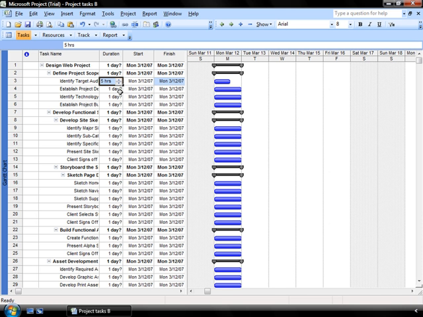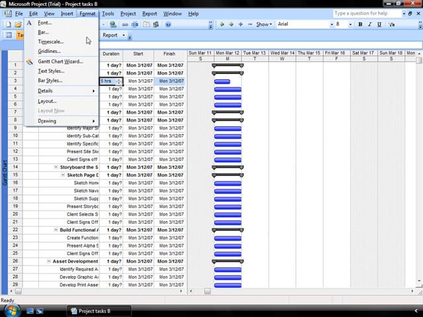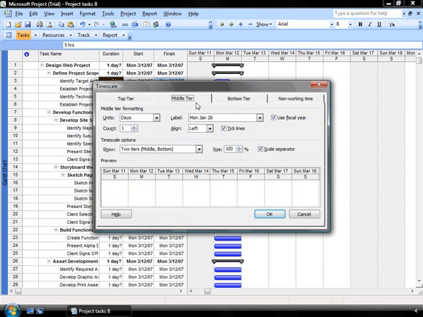So again, to recap, to change your time scale, you'll go up to Format, you'll go to Timescale, and you'll determine and modify the middle tier and bottom tier to get the viewpoint of the project that you want to work with. Next, we'll see how we can add repeating tasks to our project in order to track things such as project update meetings and other things that may happen frequently and at a scheduled time throughout your project.